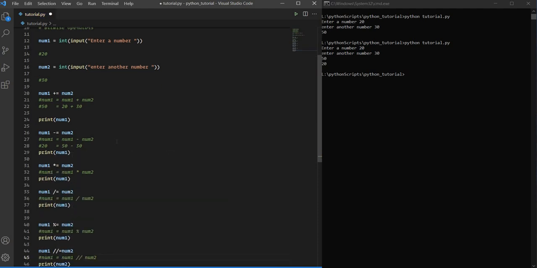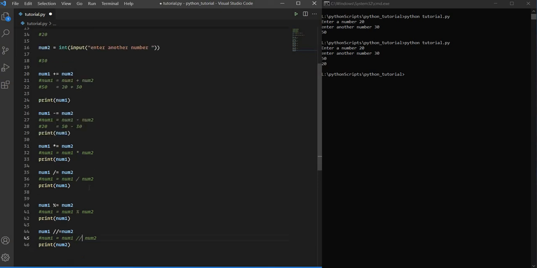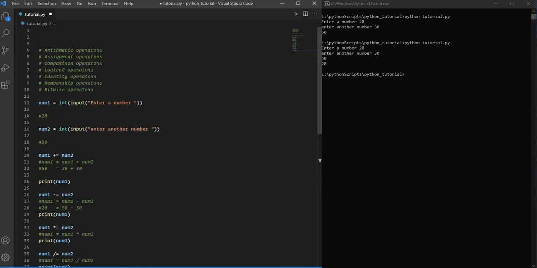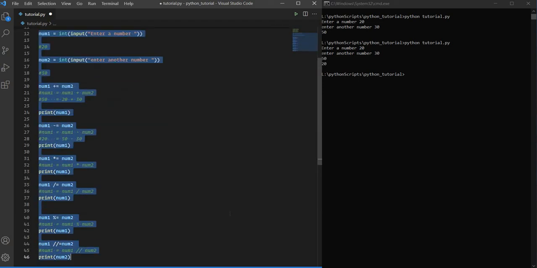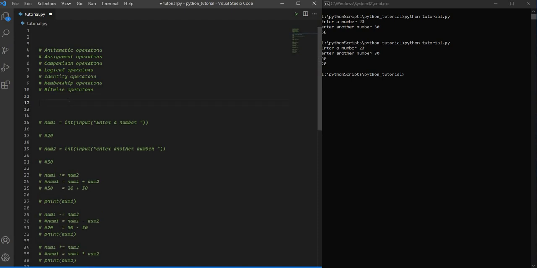Actually I missed one operator in arithmetic, which is the exponential operator. So I will just quickly cover that. So let's comment all this, and let's see the exponential operator. So how does the exponential operator work?